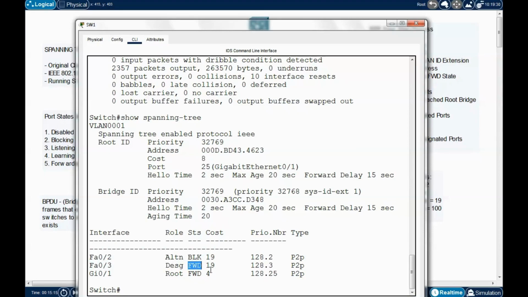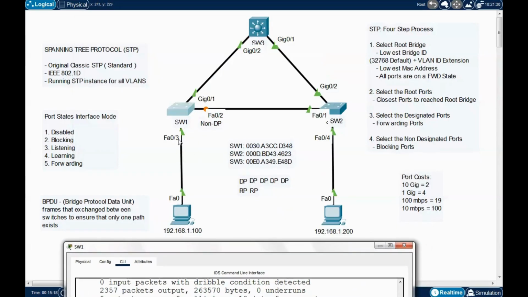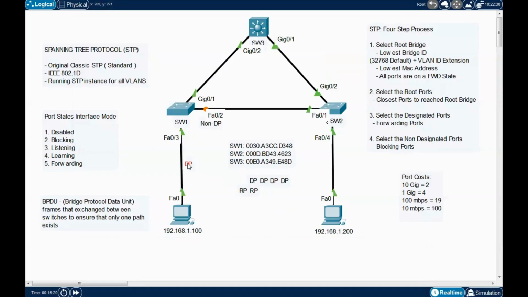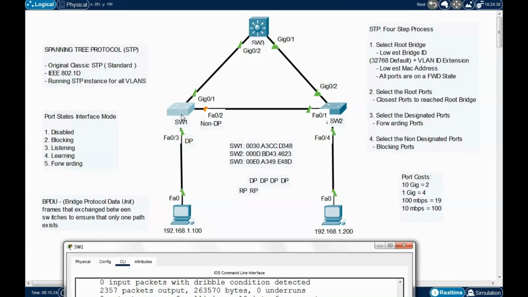Okay, forwarding port, and the cost is 19. So we'll assign this one then as the designated port. All right, and let's keep looking though, one more.